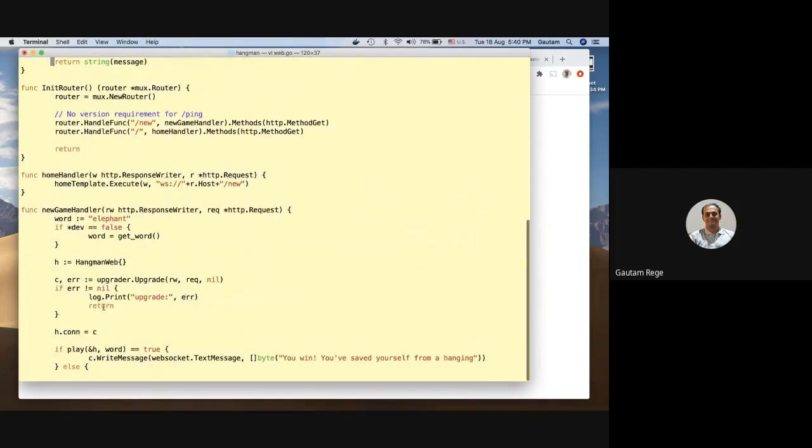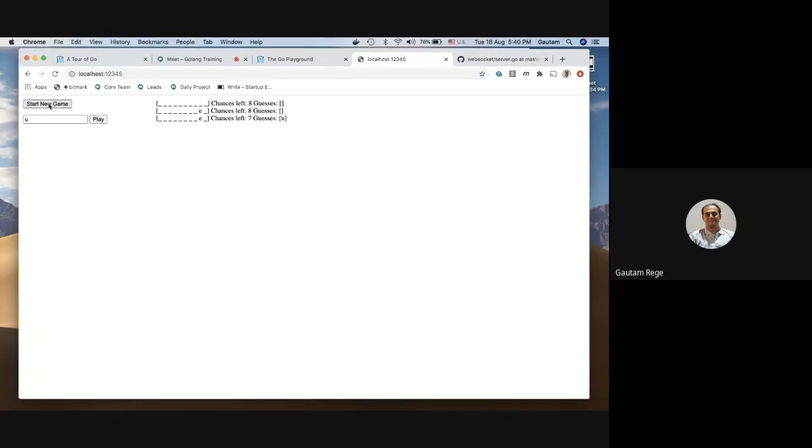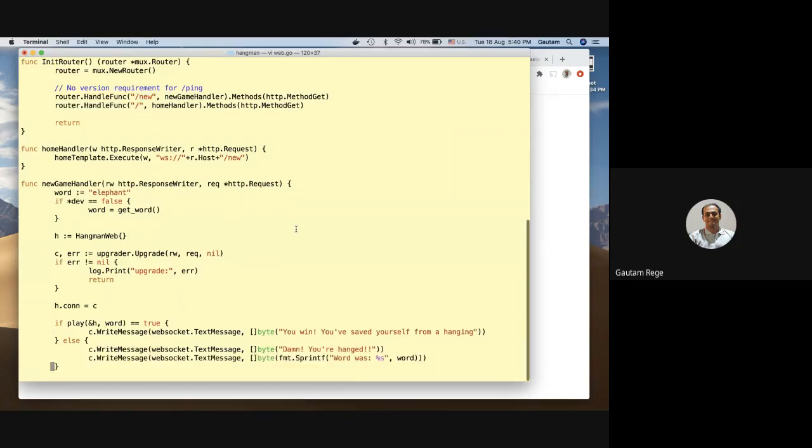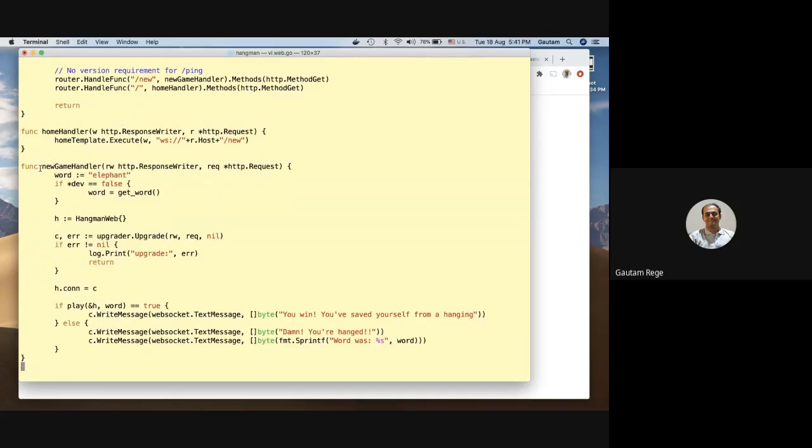And that will actually show you that start new game. And when I click on start new game, that means this button, it is going to send me a request which is going to be handled by this game handler. And the new game handler is very similar to what I did last time for our terminal, where I create this word, get the word, create a struct. I call this socket upgrade method. I call the play engine. And if I win, I write on the socket. If I lose, I write on the socket.